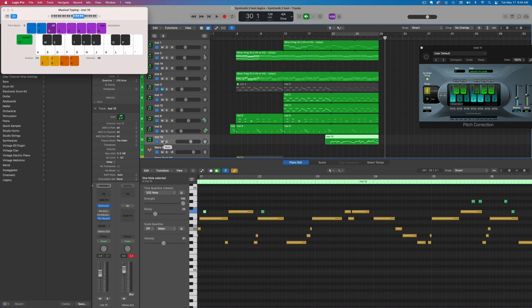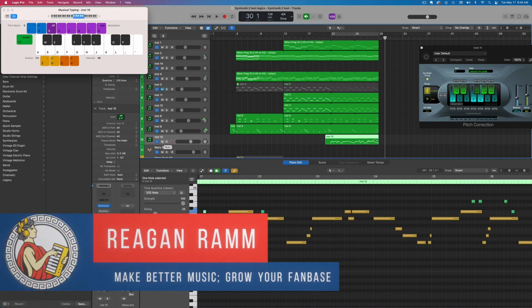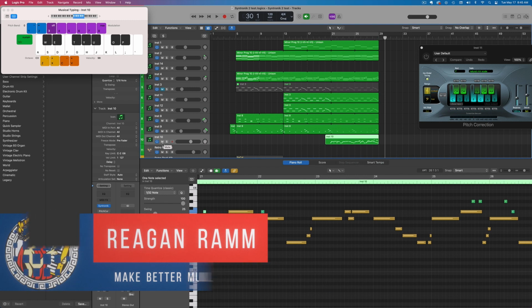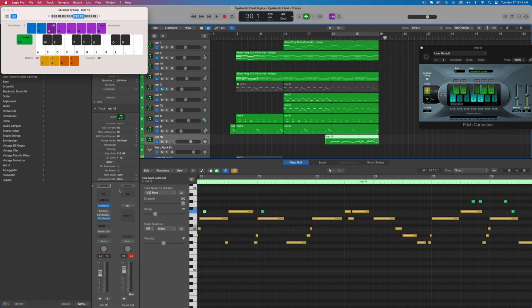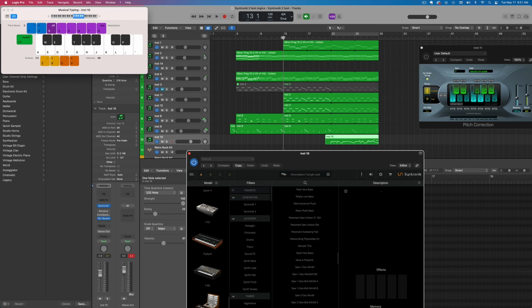I just found the absolute best virtual synth plugin for creating synthwave music, or if you're just looking to recreate authentic 70s and 80s synthesizer sounds, this plugin is for you. And the plugin I'm talking about is called Syntronik 2. Here's what I was able to put together with just some of these presets.